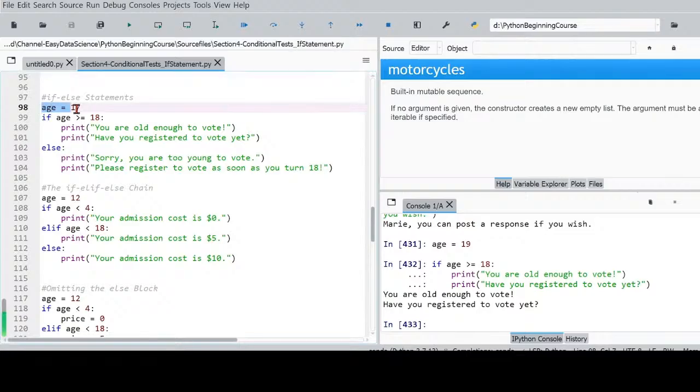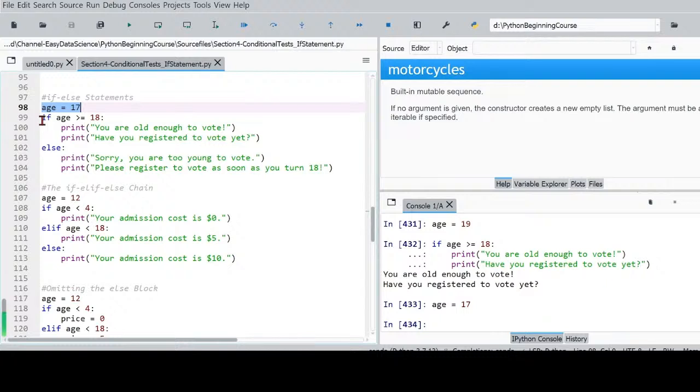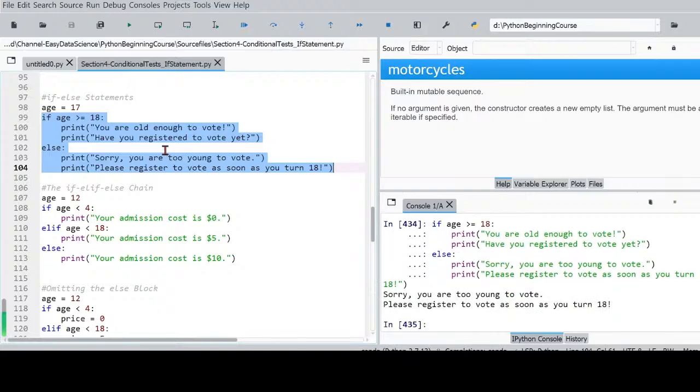So age is 17. Then we test if age is older than 18, then print this message. Else, if this test fails, then we will print these two messages. So because age is 17, not older than 18, these two messages are printed out: Sorry, you are too young to vote, and please register to vote as soon as you turn 18.